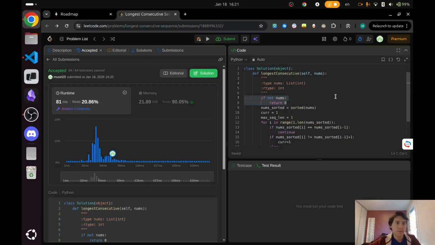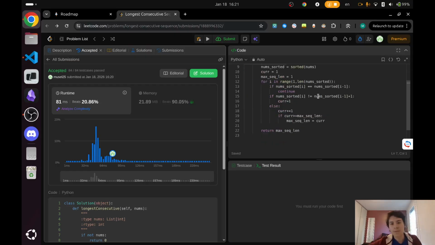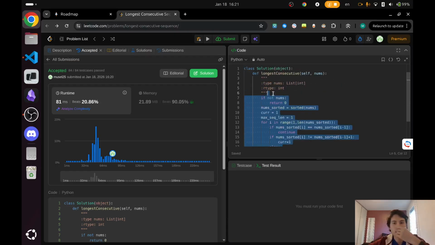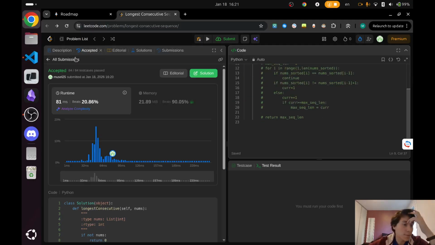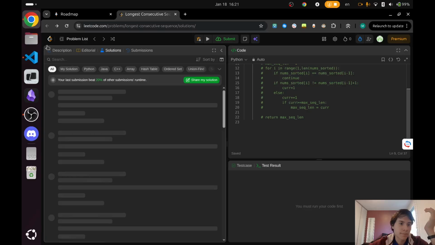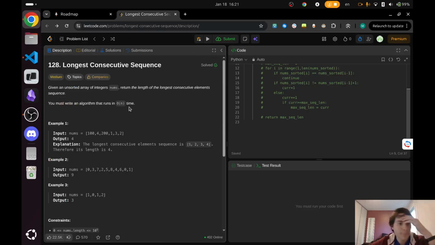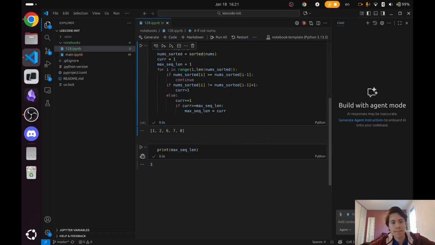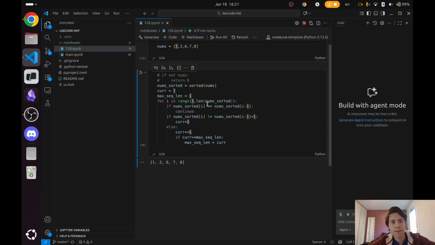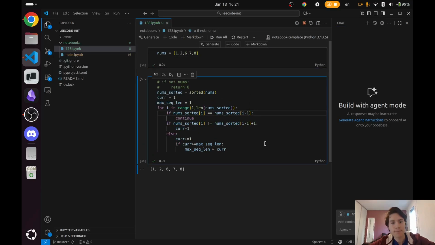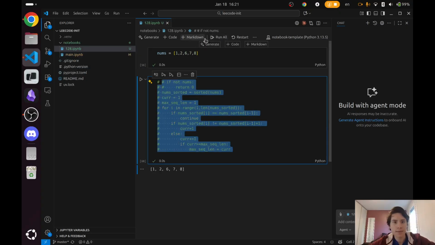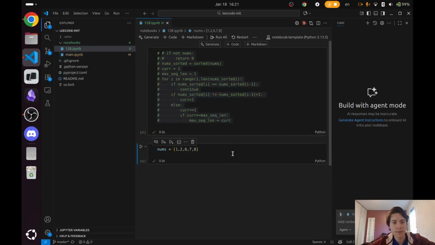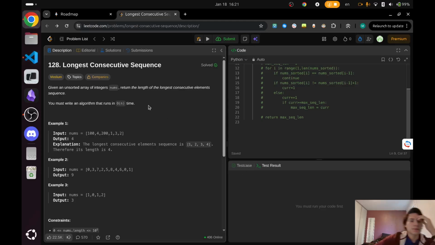Okay, it's pretty bad, the algorithm. Why? Because they said do it in O(n log n). Alright, now let's think about it. How can we do it in O of n time? Let's see. Let's delete this. Let's comment this. How can we do it in O of n time?